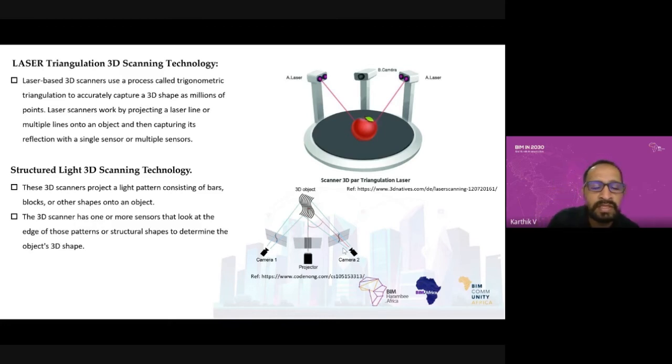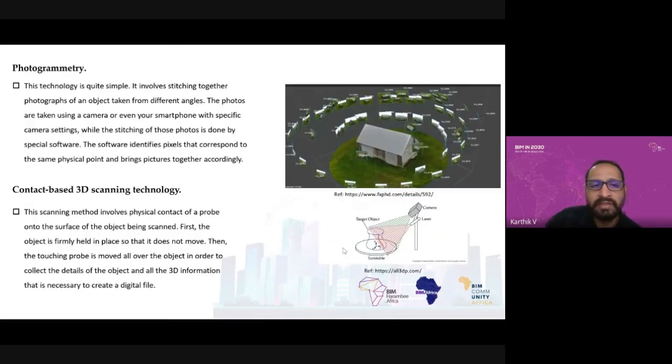Then structured light 3D scanning. This 3D scanner projects a light pattern consisting of bars, blocks, or other shapes onto an object. It has one or more sensors that look at the edges of those patterns or structured shapes to determine the object's 3D shape. This is the second type.